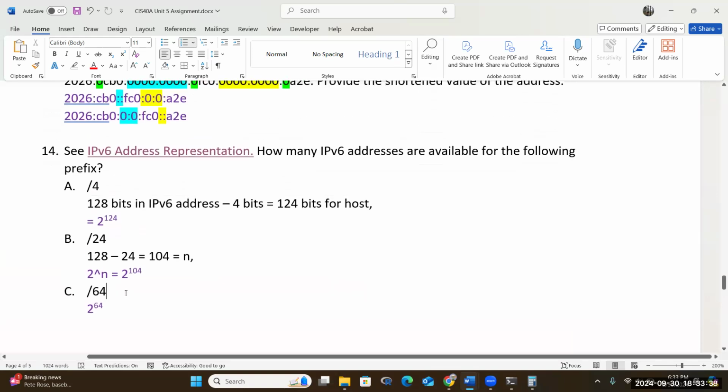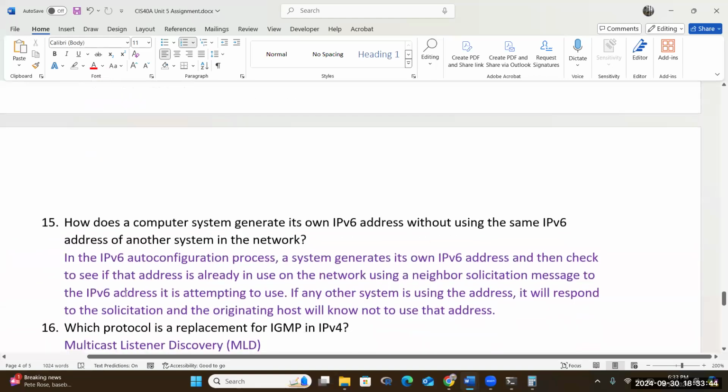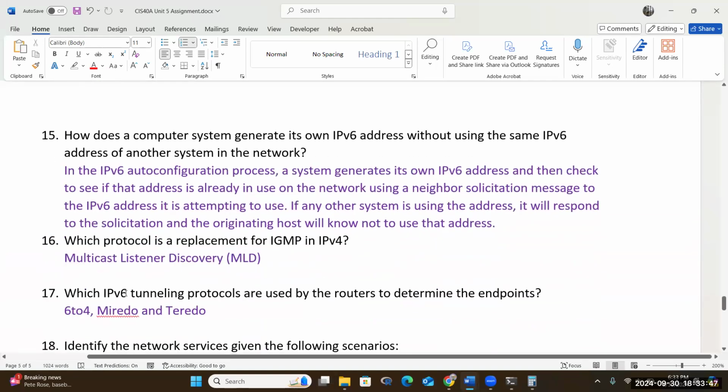Any question? Okay, let's answer 15. It says, how does a computer system generate its own IP version 6 address without using the same address as another system in the network? How does it know that? We know that each system has to have a unique address or we're going to have a conflict, because how is it going to send things appropriately? Well, there's an auto configuration process, and this allows it to check what addresses are already in use on the network by soliciting the neighbor.